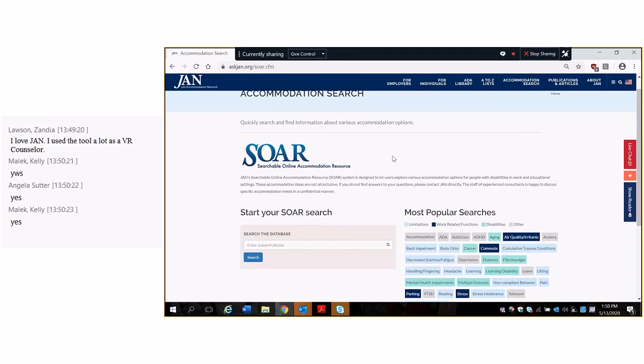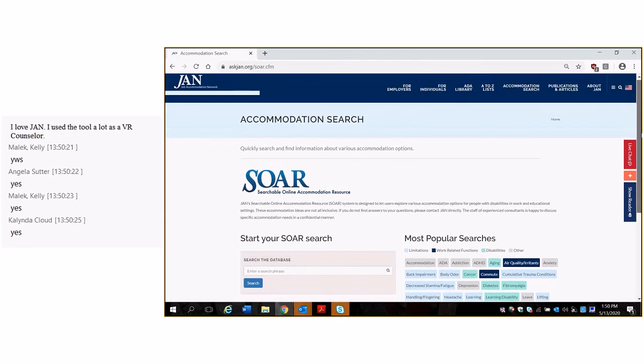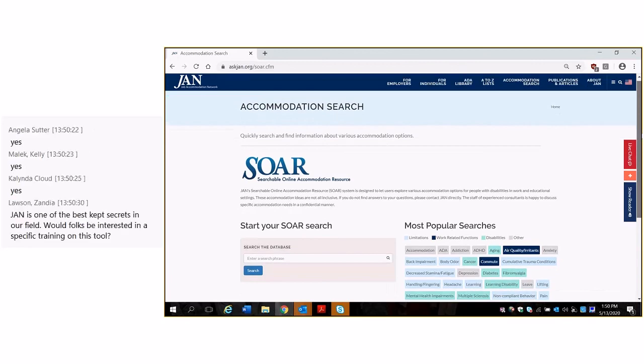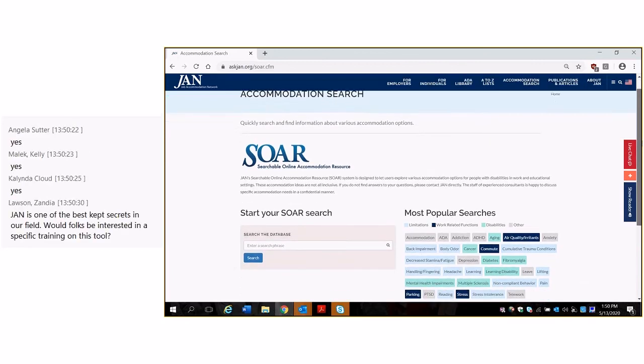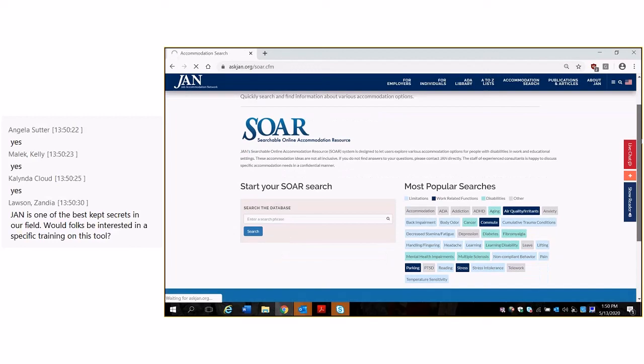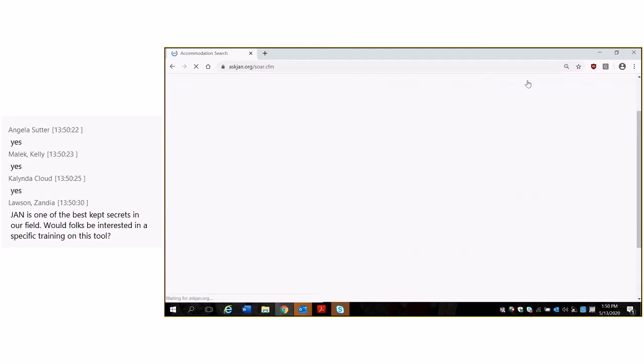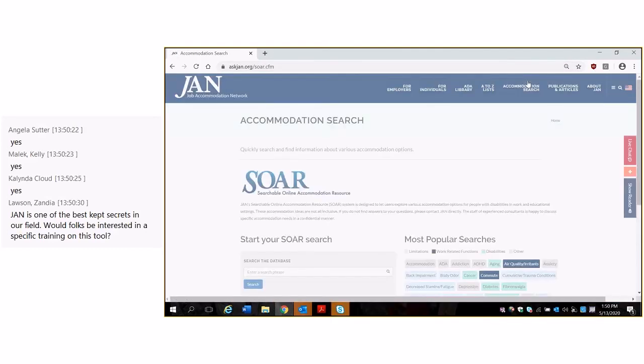Okay, good. So what I'm going to do is I went to the main site. Well, it's really askjan.org. Now I'm going to go under most popular searches right here where it's accommodations, and you can search multiple ways. But I'm going to do accommodation. I went to accommodation search to begin with right here. And I'm going to go, let's see here. Hold on a second here.